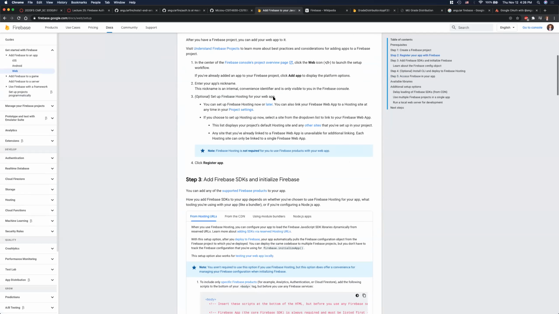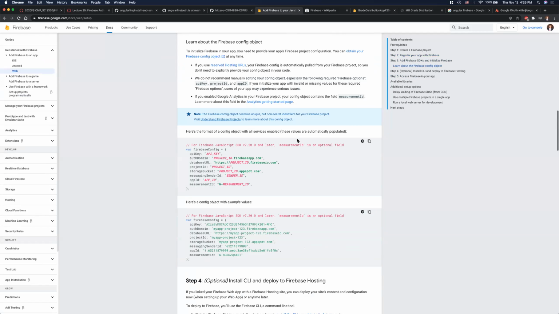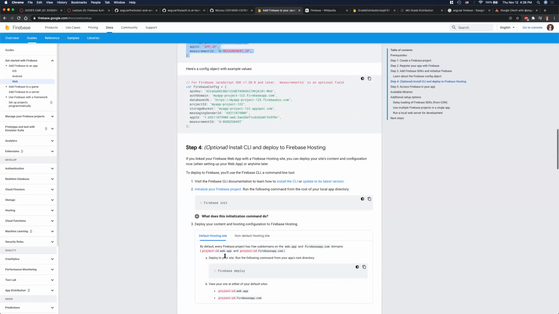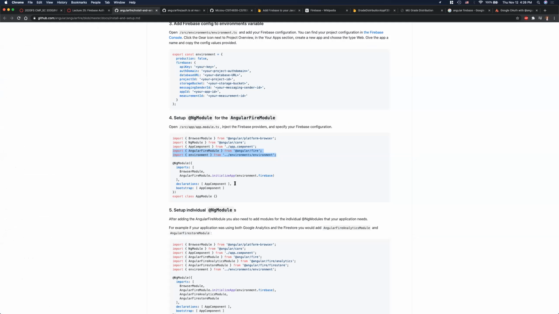Register your app with Firebase. We did that. Initialize Firebase. We just did that. And then you'll see here it says add your credentials to your project. We just did that. So it's a similar concept. It's just a little bit different with Angular since it's TypeScript. So we're running through this tutorial here.